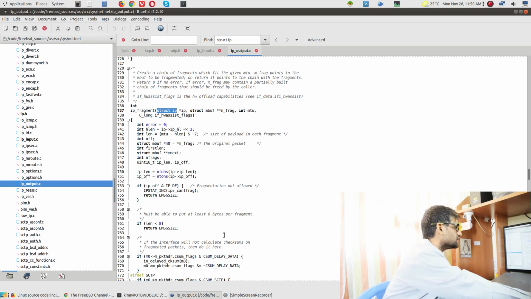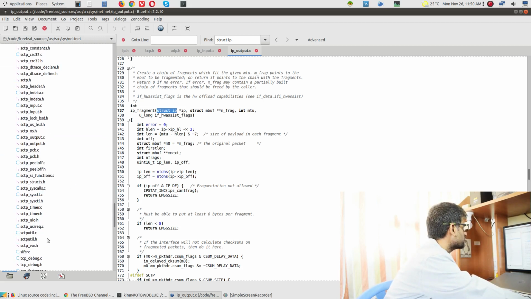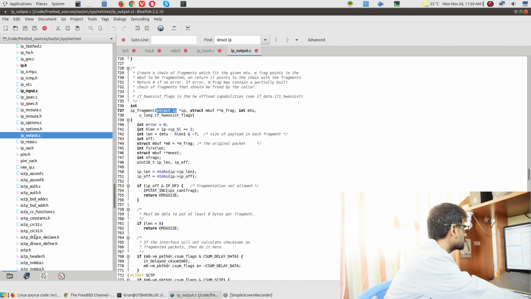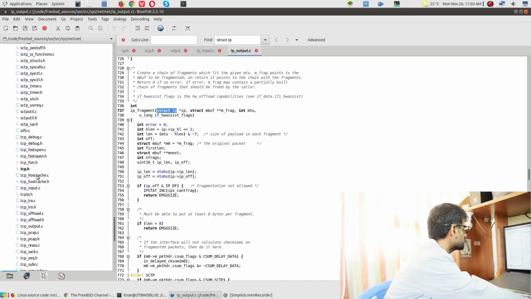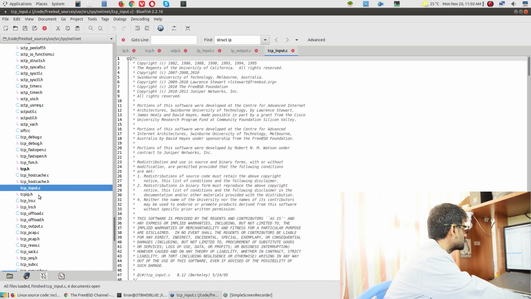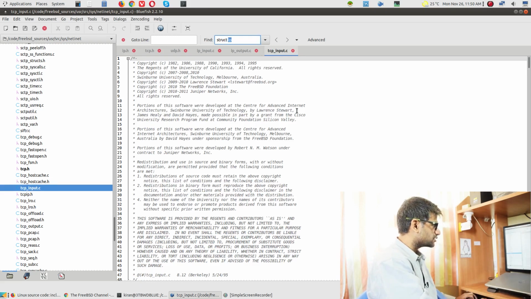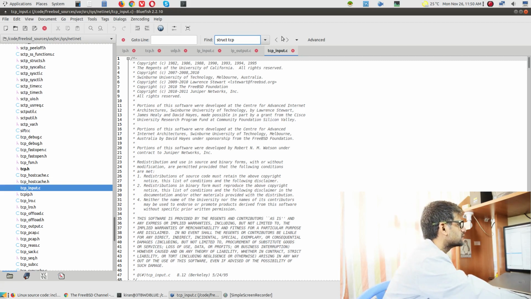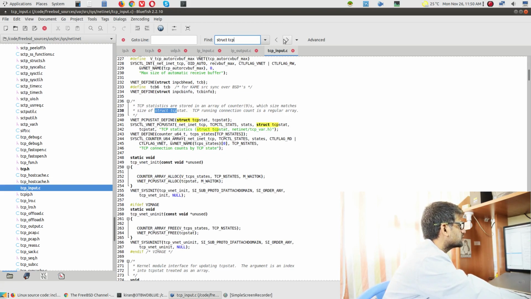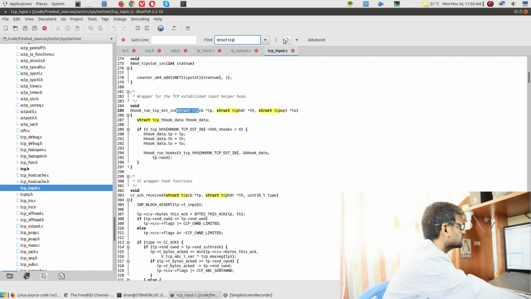Okay, so that's what you have, this type of code. And when you hop on to something like TCP modules like this tcp_input and other stuff, you should be able to find struct tcphdr getting used. Okay, yep, you can see here you have this TCP header, you can see here.